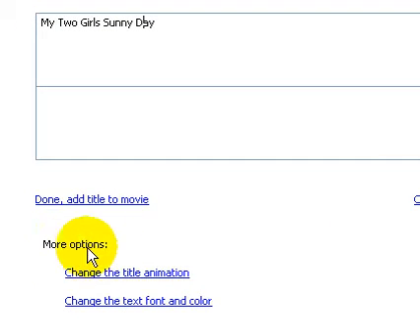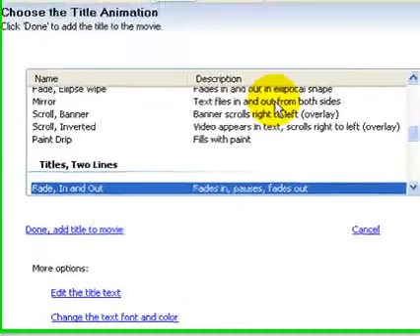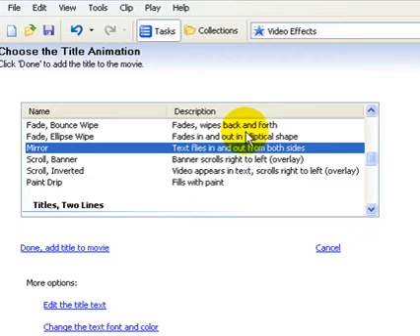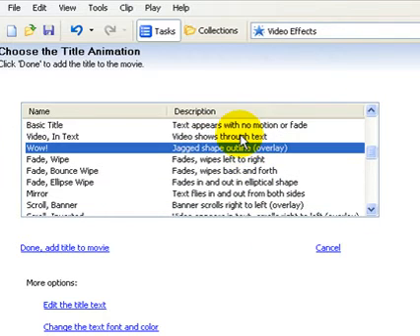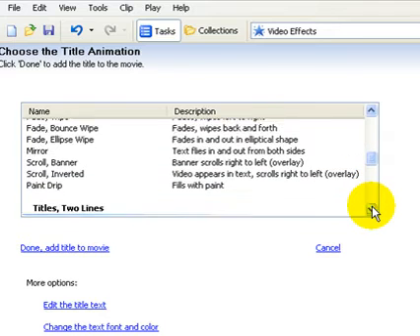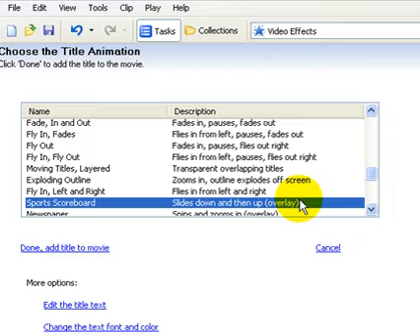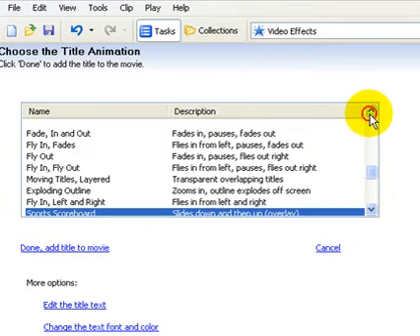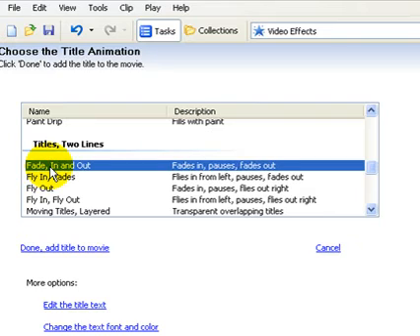If you come down here to more options, change the title animation. You can experiment around with this as well, just by single clicking on each one of these, and it will give you an example of how it will bring in the text that you just typed. There are all different examples on here, and you can play around with these. Some of them are a little cheesy, but you play around with them until you find one that you like. For this tutorial, I'm going to use fade in and out. Yeah, that looks pretty nice.